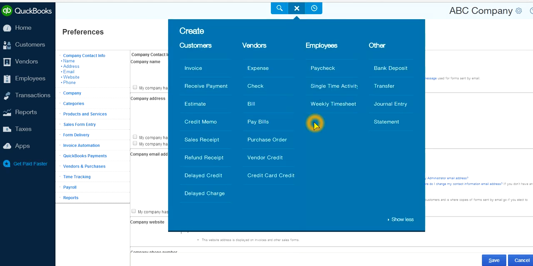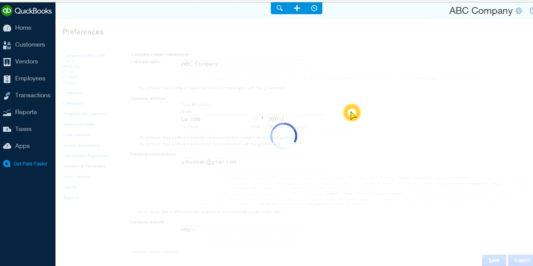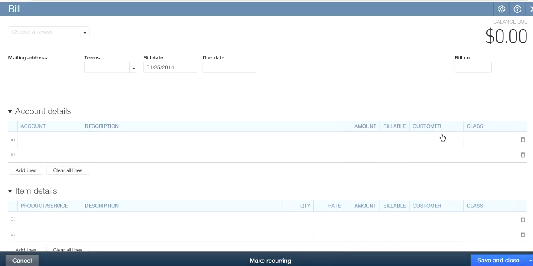Let's go back to this vendors again. So let's say this time you want to enter a bill. Okay, as you can see here, there's one more column here. So this class used to be just amount. We added billable and customer, and now we added class.